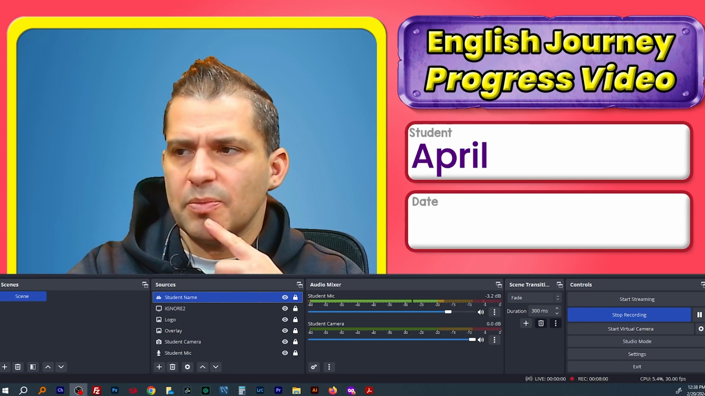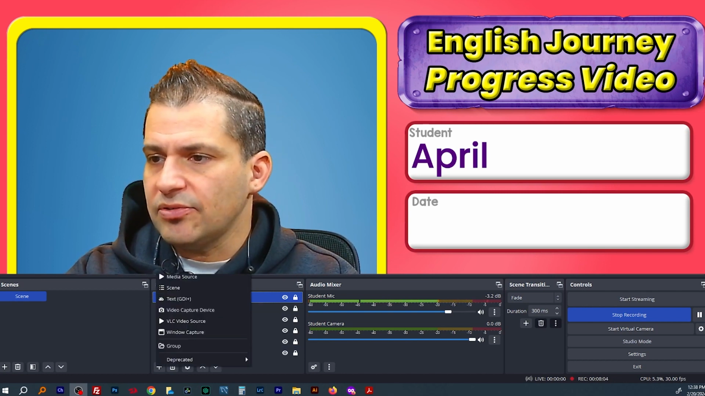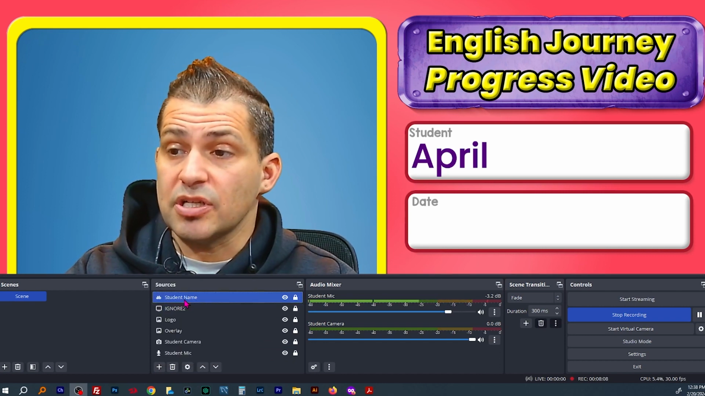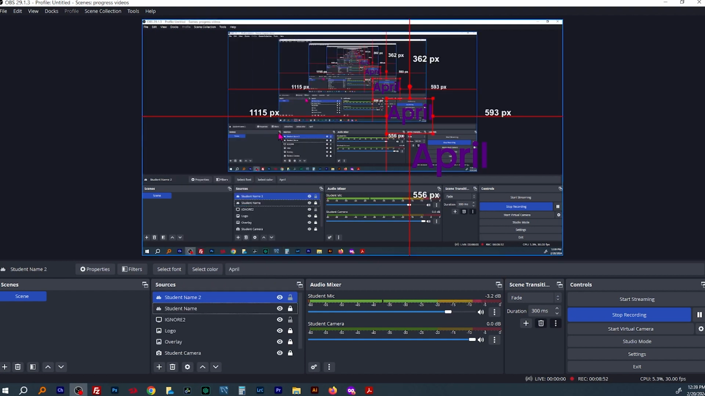Next, I need a date here. So for the date, what am I going to do? Well, I can create a new text box the same way. Go plus and text and do all that. Another thing you can do is just copy. Right-click an existing layer, hit copy, and now it says paste reference or paste duplicate. If you paste reference and you change one, they will all change. If you duplicate, then it creates a copy of it, but it won't change the existing ones.